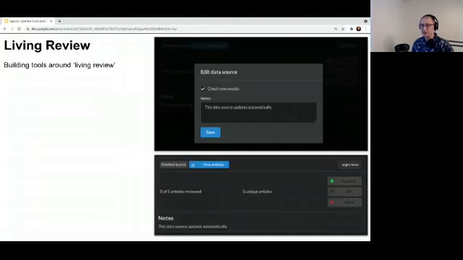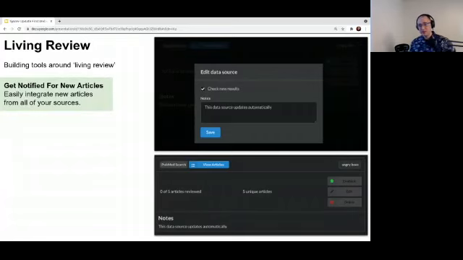And what that will do is if you check new results, you'll get a notification anytime a new article matching your search criteria is available. And you'll have the option to import that article or not import that article. So you'll be able to get notified for new articles matching your searches. That allows you to easily integrate new articles from all of your sources. You can have a lot of different sources.